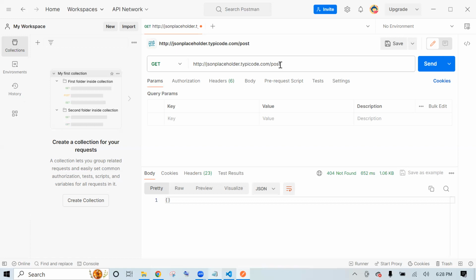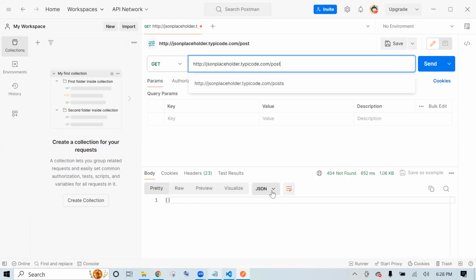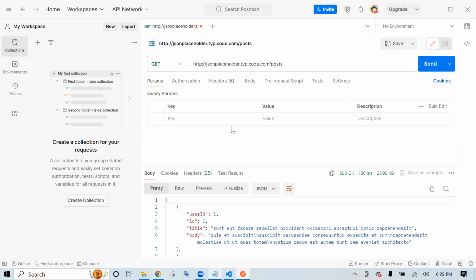But if we give the correct URL, then again we can send the request and then the database fetches all the data here. 200 OK means the response is correct. Okay. So this is the thing.